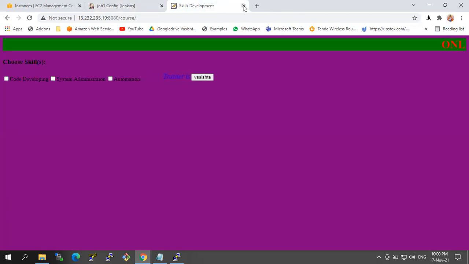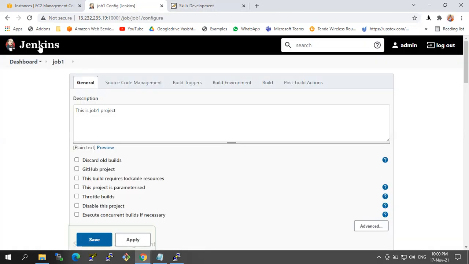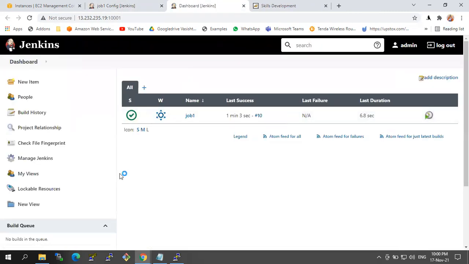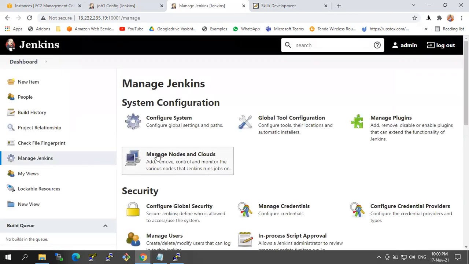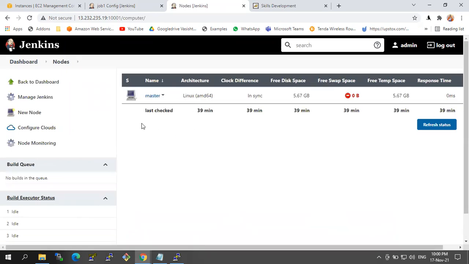I'll tell that part tomorrow, because Jenkins is not completed yet. We have so many topics we need to discuss. In Manage Jenkins, we have an option, manage nodes and clouds. Tomorrow I'll explain this part so that you can understand.